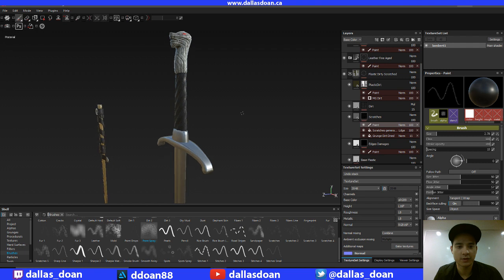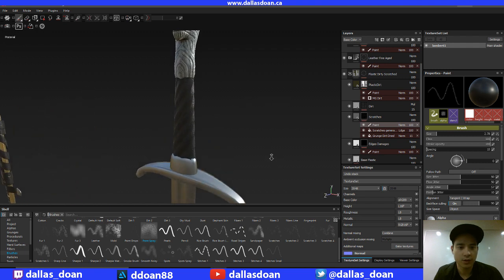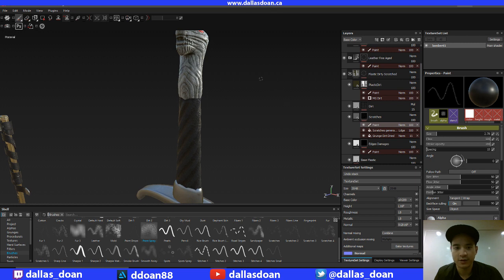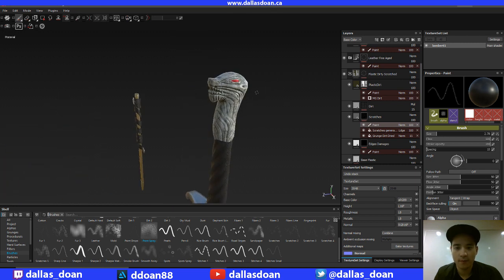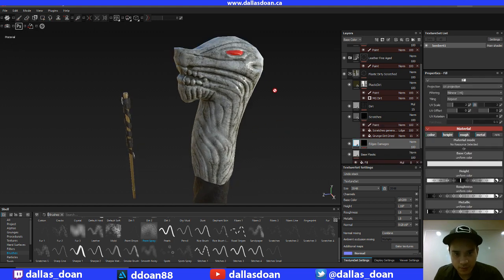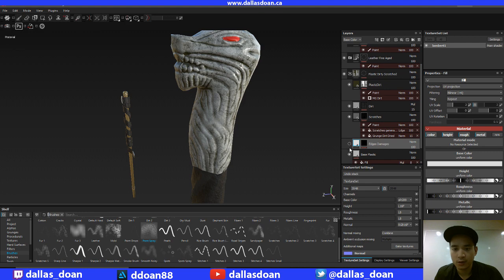All right, so from this distance it looks really cool. So we got some dirt, we got some scratches, we got some edge damage. Cool, cool, cool. All that's sweet. So let's take a look at this. This is supposed to be the edge damage. I want to see if I even notice the difference. I don't really notice the difference, right?